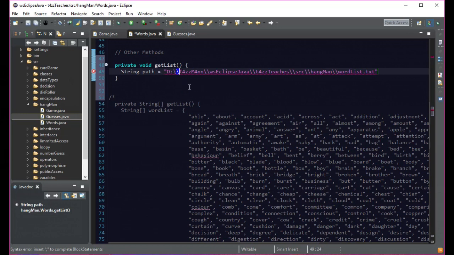Remember that we need backslash n, backslash t for tab. Backslash quote will allow us to actually print quotes within our string. So this is going to basically translate to D:\Tasman\WS Eclipse Java\Taz Teaches\source\hangman\word list. So that's going to actually work out just as we want it to.